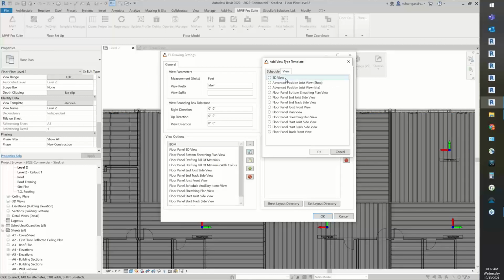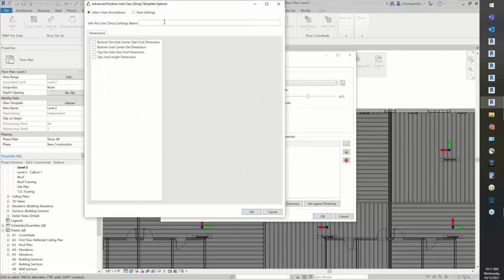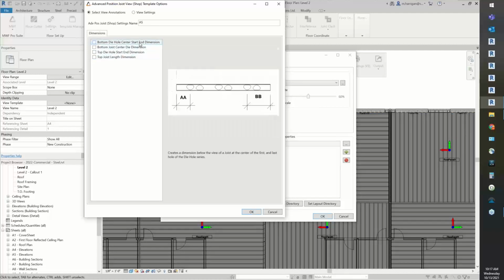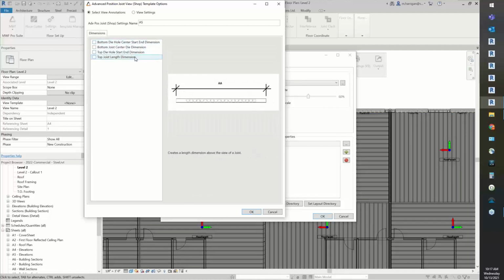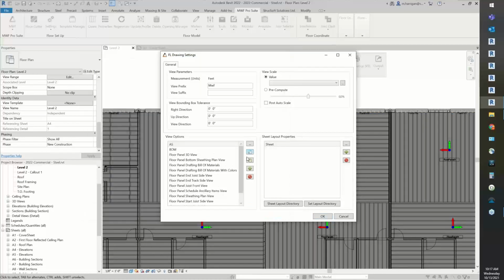I'm going to go into my views. And again, you can see we do have a bunch of other views here. So we have 3Ds. We do have the advanced positioning ones. This is for like the shop and the site. So again, if I do select, let's say, for example, this one here, you can see it's more for these types of joists. So I'm just going to hit OK on that one.